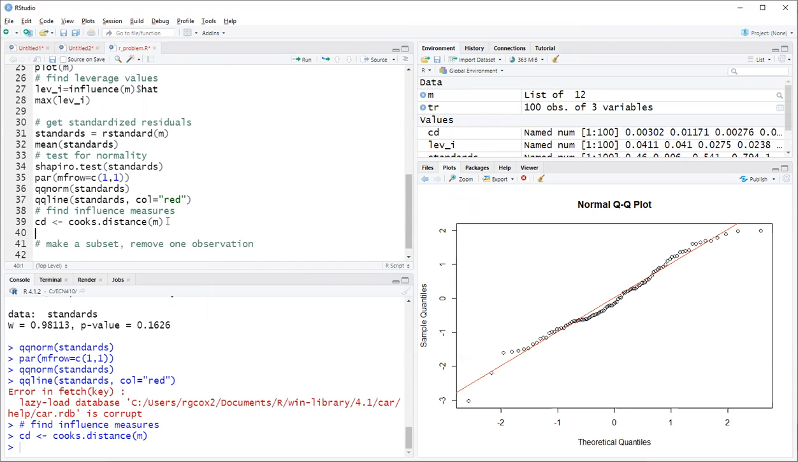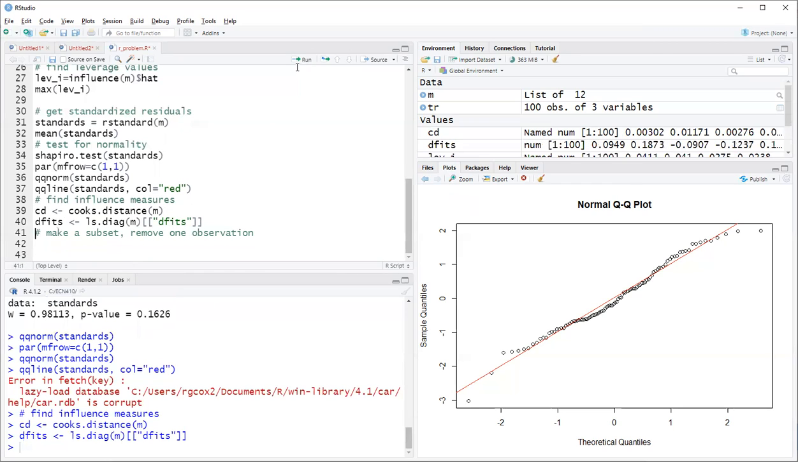Or we maybe want DFITS. And how would we do that? So for DFITS, it's a little bit more involved, but we could type in ls.diag. So you see that there. And then again, the model. And now we type in DFITS. So that hopefully seems like it makes some sense. And we can type that in. And then we could look at those things.